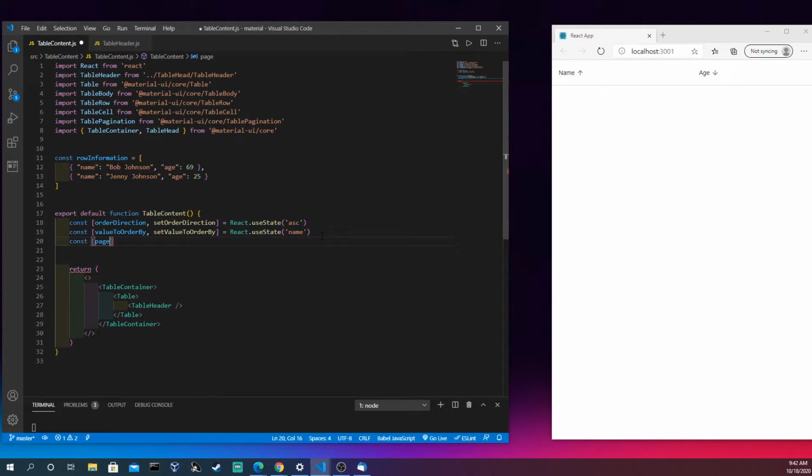So we're going to have page and then set page. And this is going to appear at the bottom of our rows, and that is, say we have 20 items, but we're only showing 10 per page. Well, we're going to want to be able to click next and show the next 10, right? And each one of those is a page, and they start at the value of 0.